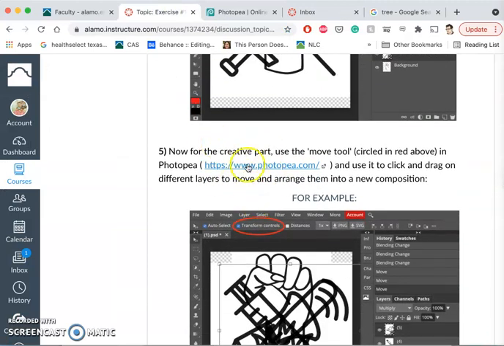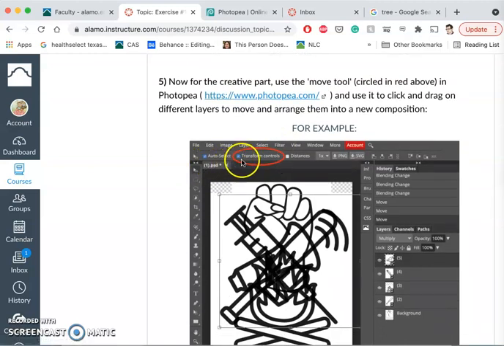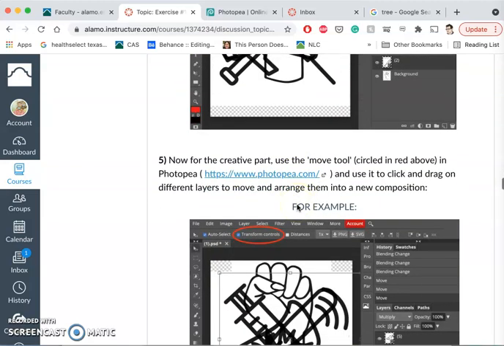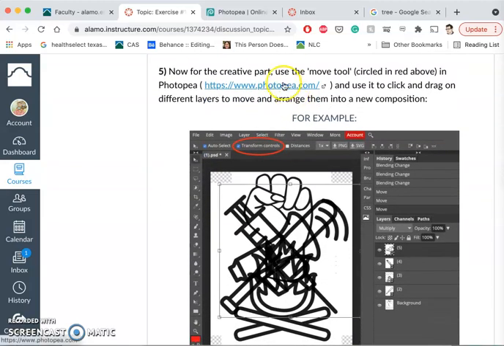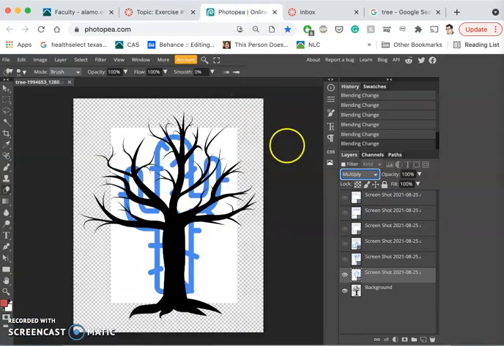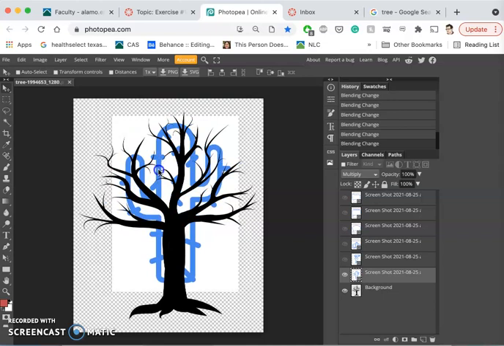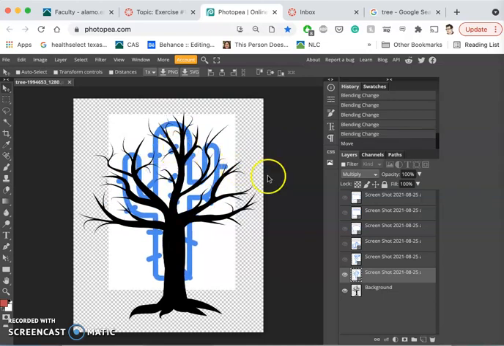So here's where we get to the creative part. We're going to use the Move tool, which is right there at the very top. It's a lot like Auto Draw. And we are going to select a layer. In this case, it's the cactus, right? And this allows us to move it and place things in different places.